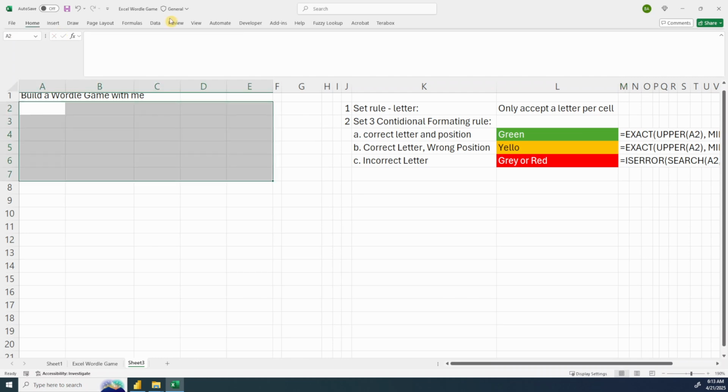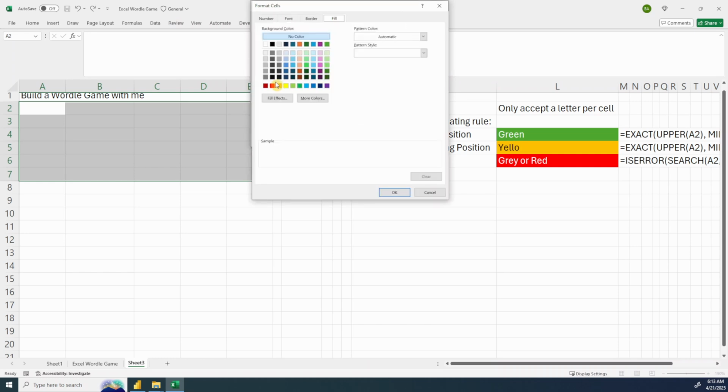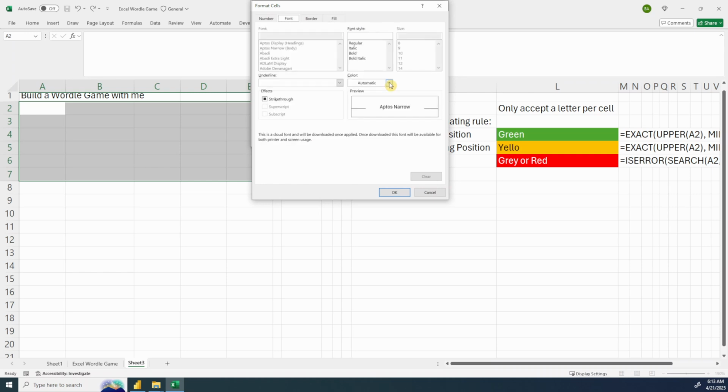Then go to the Home tab, conditional formatting, same new rule, use formula and paste that in here, then remove the comment at the last bit of it. Format it to be yellow at this level. I'm pretty sure yellow is going to be the initial level of our text. So yellow and black, yellow and black.